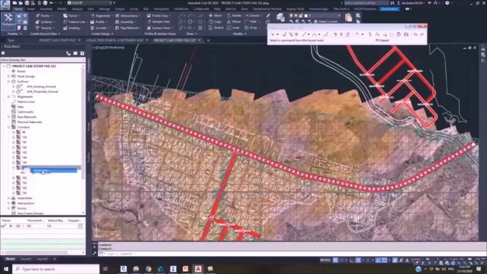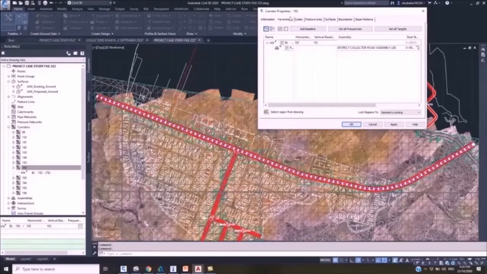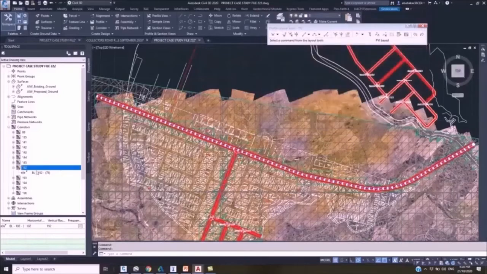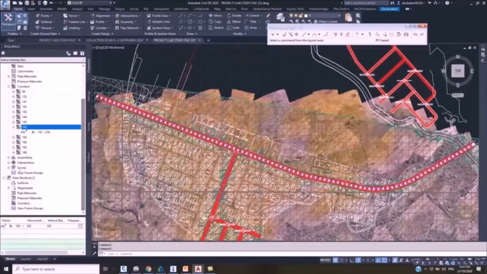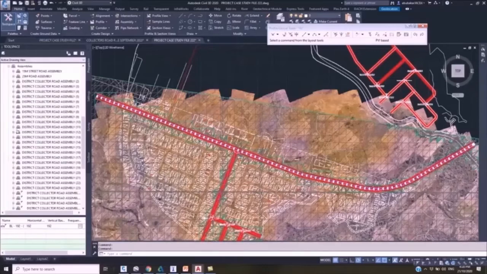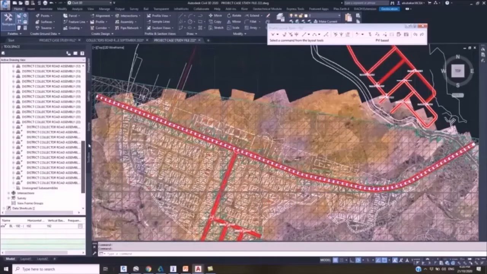192 properties. Under the parameters, you can see we have this District Collector Road assembly. This one was defined, so let's check the assembly details that were created for it. For district, they have to be very precise.